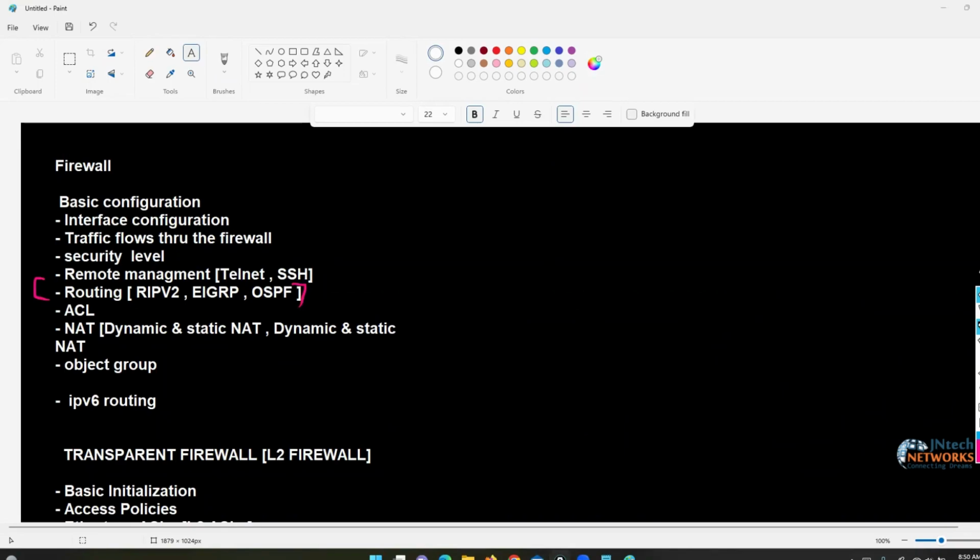Now here we are trying to configure ACL. This is called the packet filtering firewall technique. This ACL concept you can configure on a Cisco router, right? On Cisco switches, no problem. So on a Cisco ASA firewall, you can configure the same ACL concept.